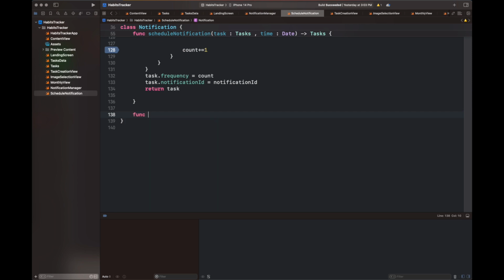Here I am adding a notification deletion function inside my notification class, which will help us to delete all the notifications that correspond to the ID array.